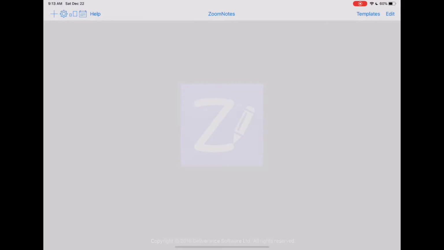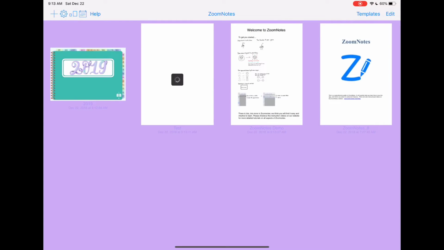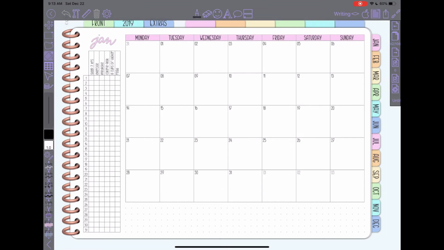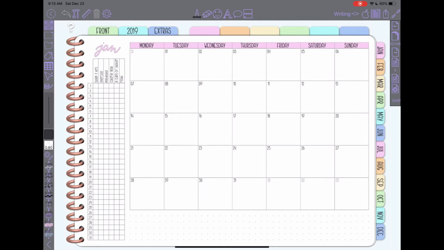So it's a neat feature, maybe not 100% as reliable as I would like it to be yet. So that's going to be the new interface. You can also change the color of your interface depending on which notebook you're in.